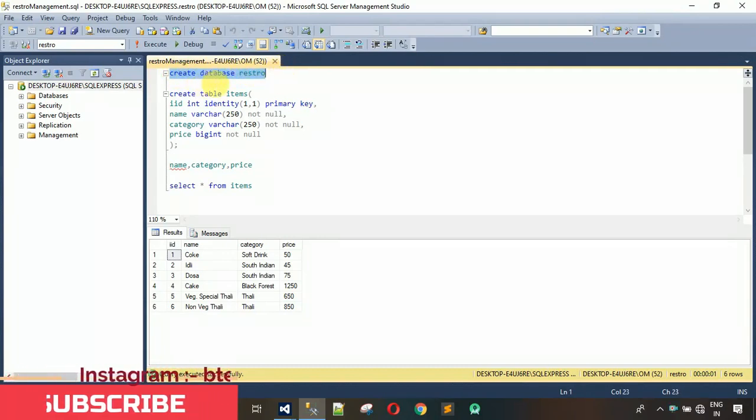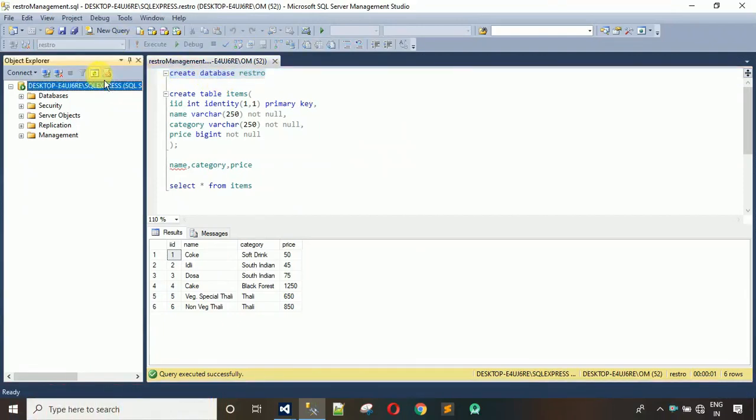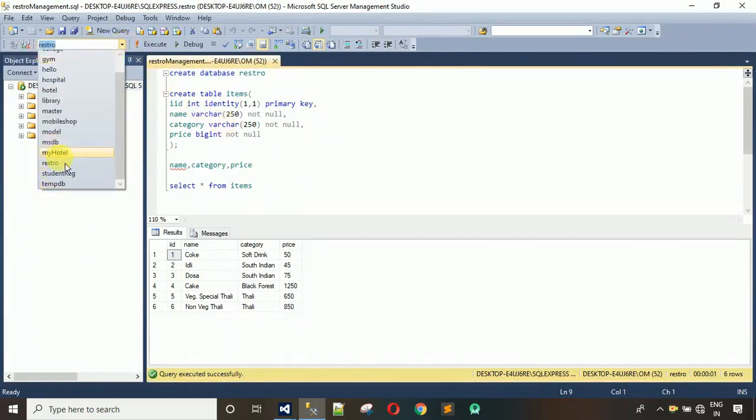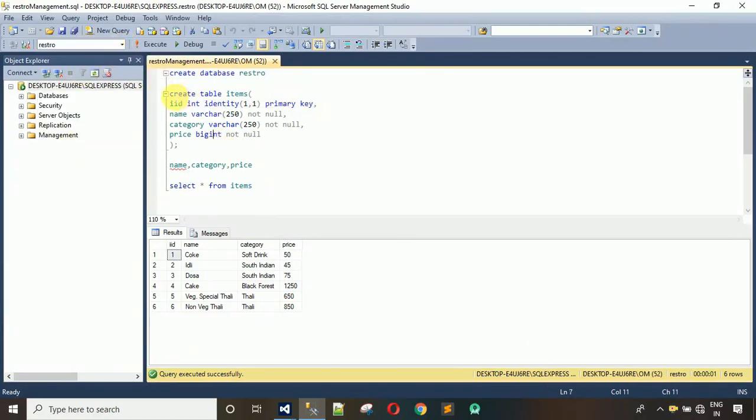Just pause the video, write this into your database and execute this. After execution, you have to click on refresh, and the refresh will take a few seconds. Refresh is completed. After this, you have to select restro from here. By default, master is selected. You have to search for restro and select that. And after that, you have to execute this query.